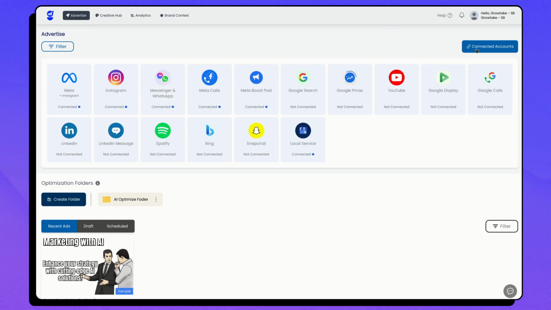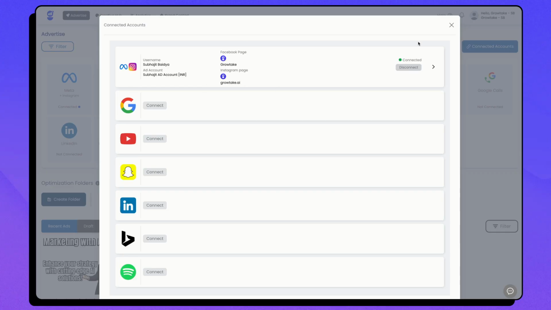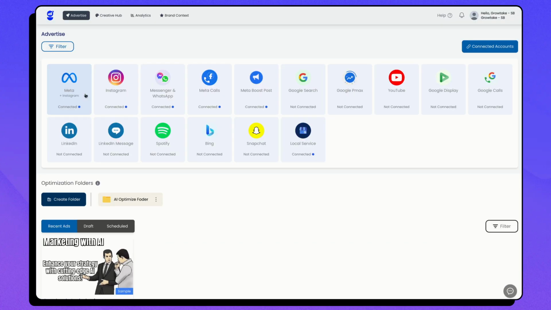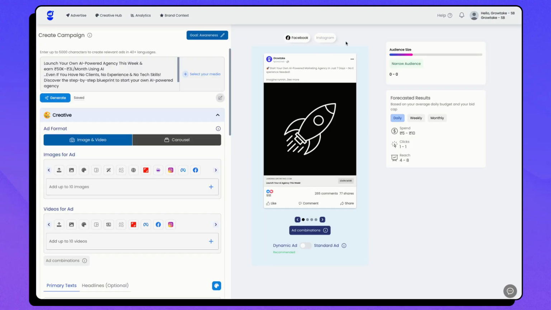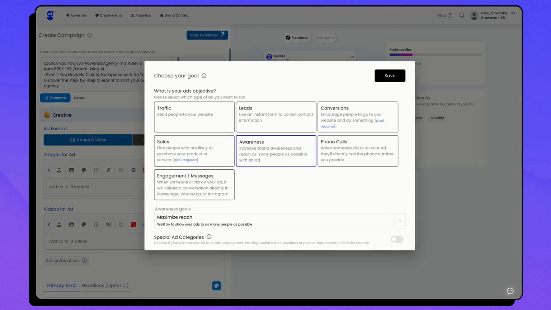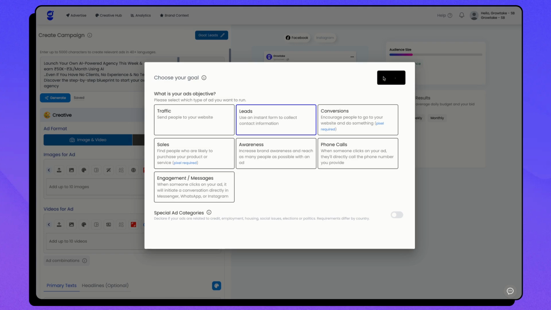So first we need to connect our Meta Ads account or Facebook Ads account. So click on connect account and here you can see the Facebook page and Instagram page. Just click and here you can select. It takes just 10 seconds. Okay. So now what we need to do is click on which platform you want to run ads on, for example Meta. And Meta means here you can run ads from Facebook or Instagram. So first click on the goal tab, because our goal is the main important thing. For example, our goal is to generate leads. So click on leads and save.